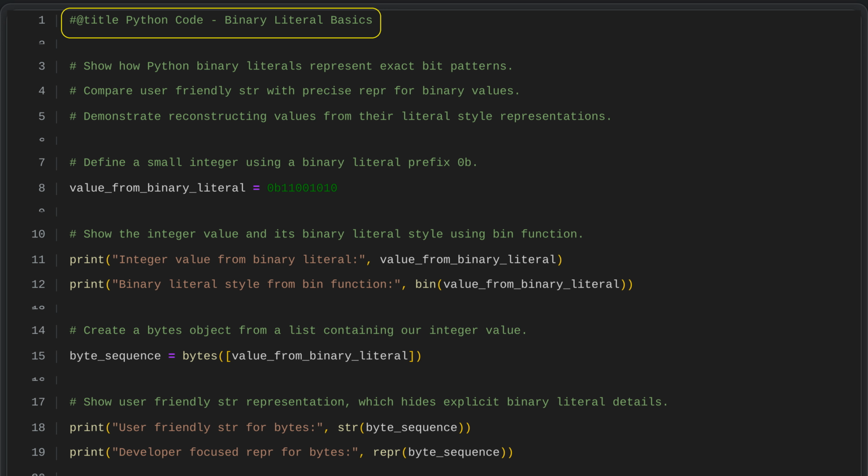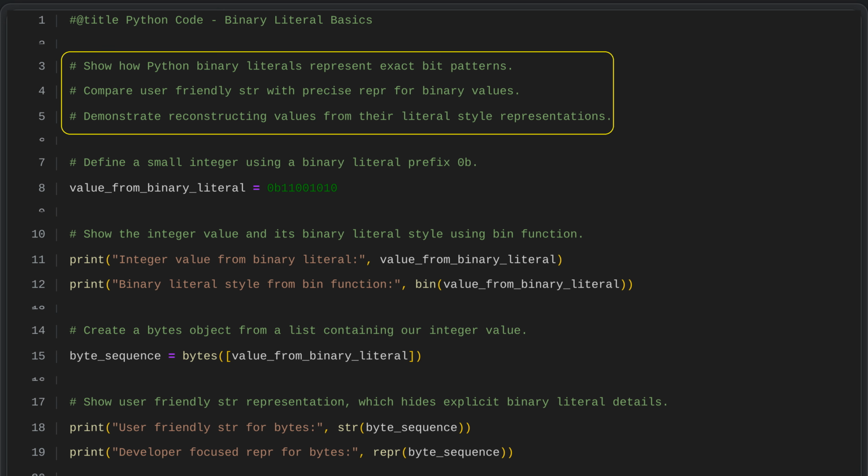Python code. Binary literal basics. This material explains how Python's binary literals are used to represent exact bit patterns in a value. It contrasts the user-friendly string form of a binary value with the more precise representation form that shows its exact structure. Finally, it demonstrates how you can reconstruct the original values from these literal-style representations, confirming that the bit patterns are preserved accurately.